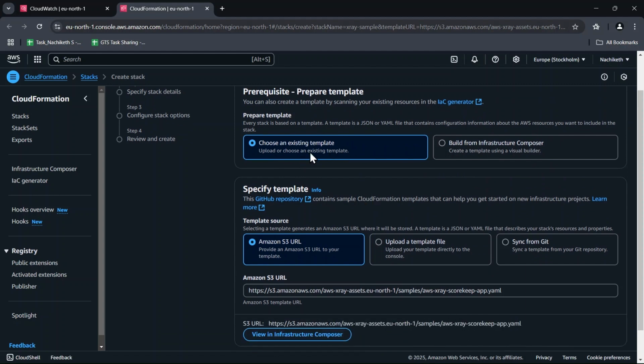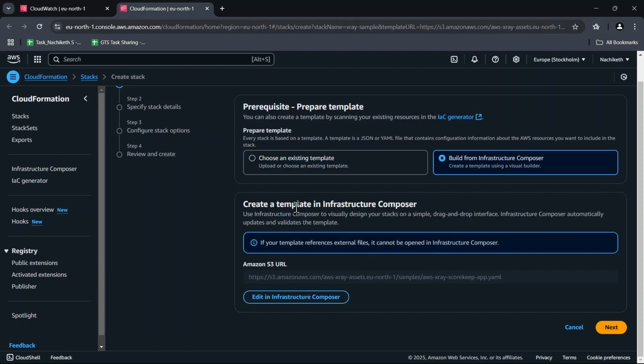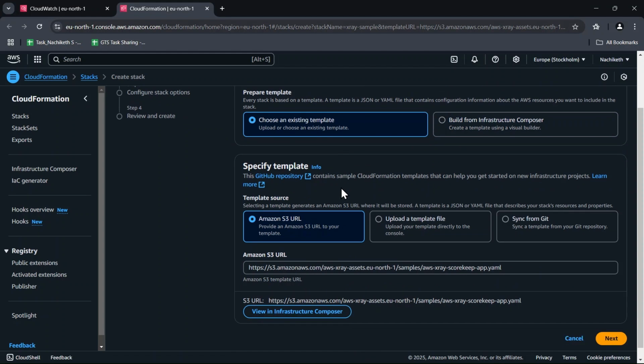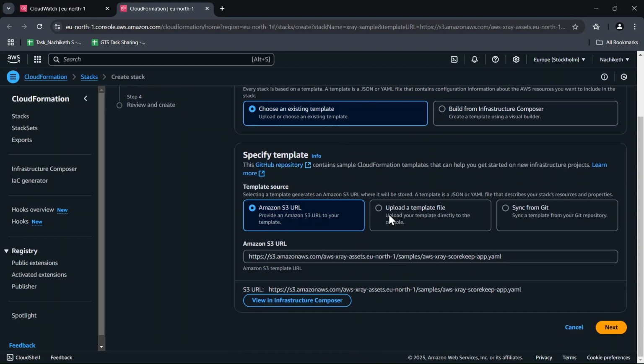Sorry, so for the existing template, you will be having the predefined template, or if you want to create the template visually, you can go with that also. As of now we'll be going with the existing template, and here they specify the source where your application is, and from where it is to be taken and configured.